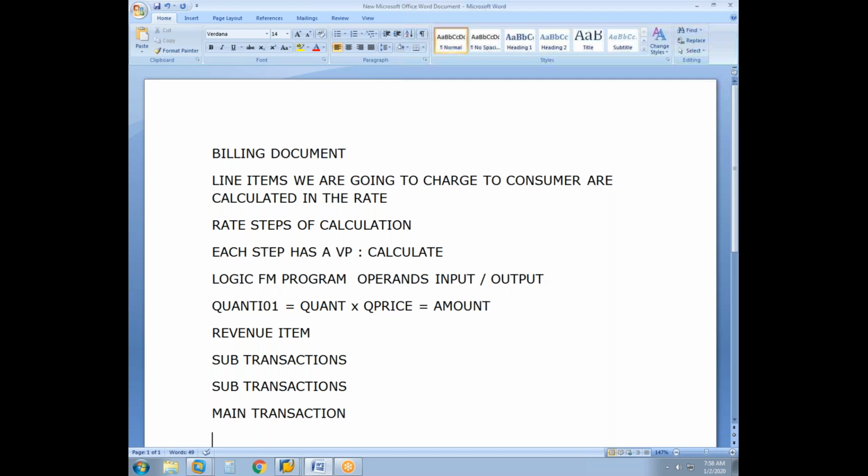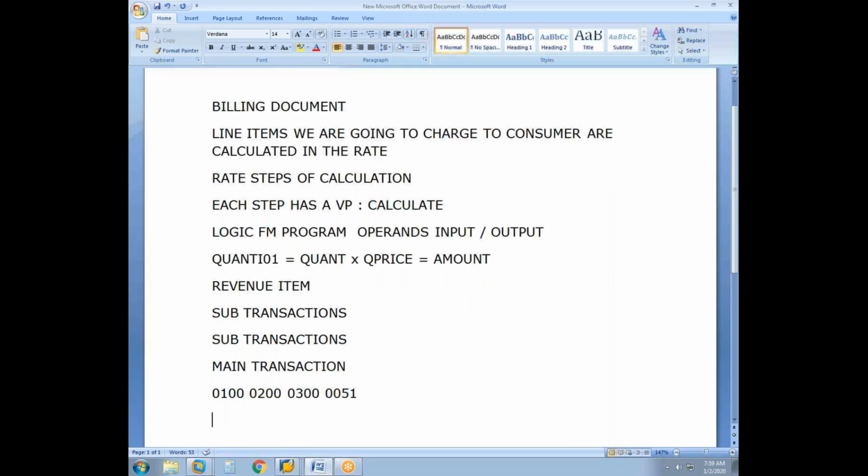SAP has given main transactions for various billing processes. 0100 is consumption billing, 0200 is for final billing, 0300 for manual billing, and likewise 0051 for partial budget billing. For each of these main transactions, we have the same sub-transaction, because the only thing changing is the billing. Like when you prepare a consumption billing, you charge the amount.